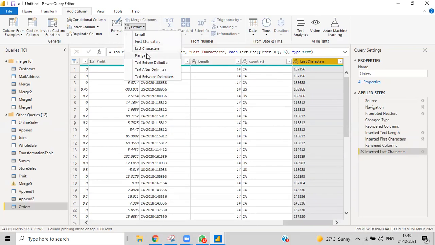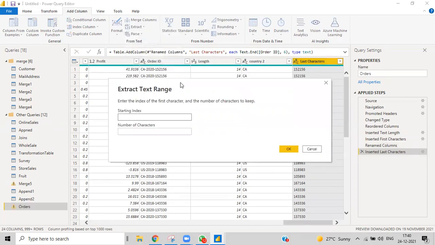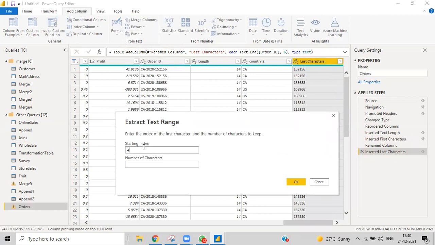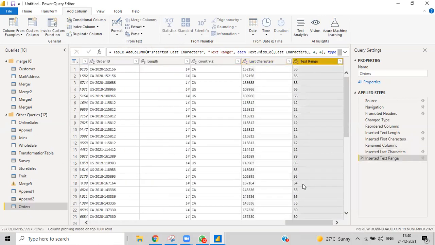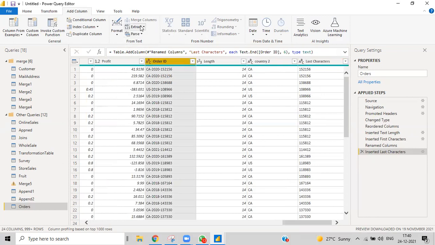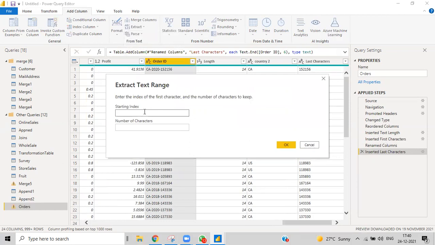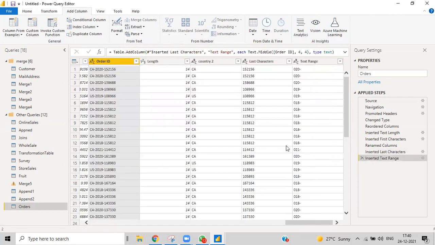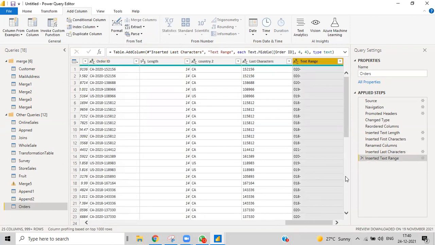Okay. The range of characters. If you want to give a range of characters, then I want to get that from the 4th position. I'm sorry, I need to make it from this one. Extract and then range. And then here, I want to make it from 4. Starting from the 4th position, I need 4 characters.